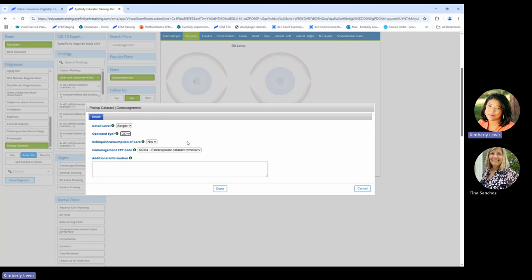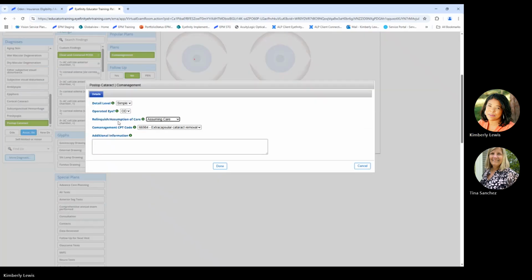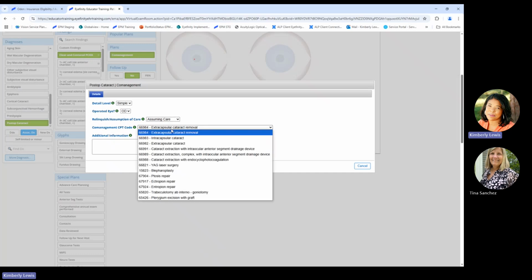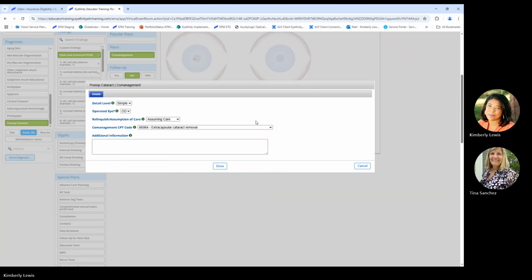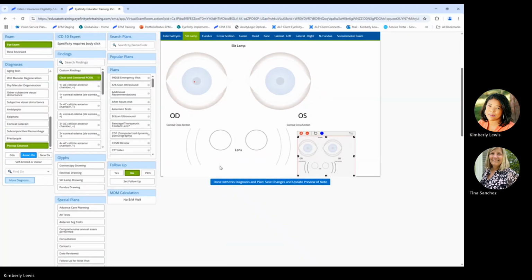And of course, we're going to do our relinquish versus assumption of care. So we're assuming care. We didn't relinquish care. We have our CPT code that we do want to use, and you would choose whichever one best fits what your patient's being seen for. Okay, and I'm going to choose done here. So far, that's our post-op evaluation cataract plan. That's our co-managed plan.